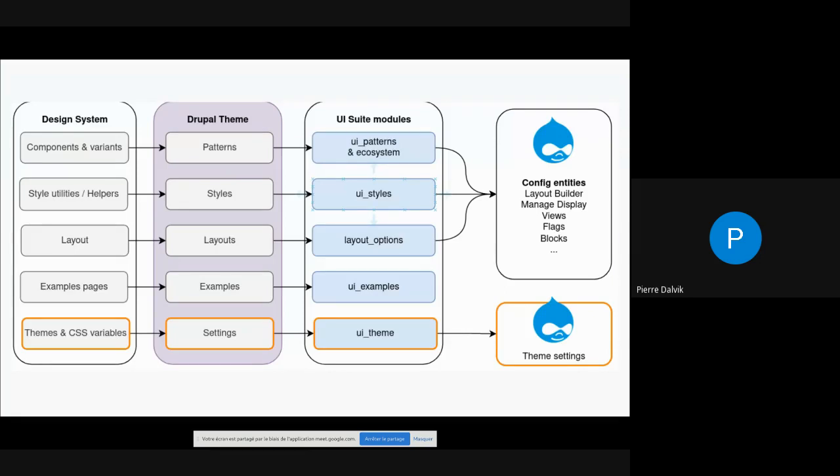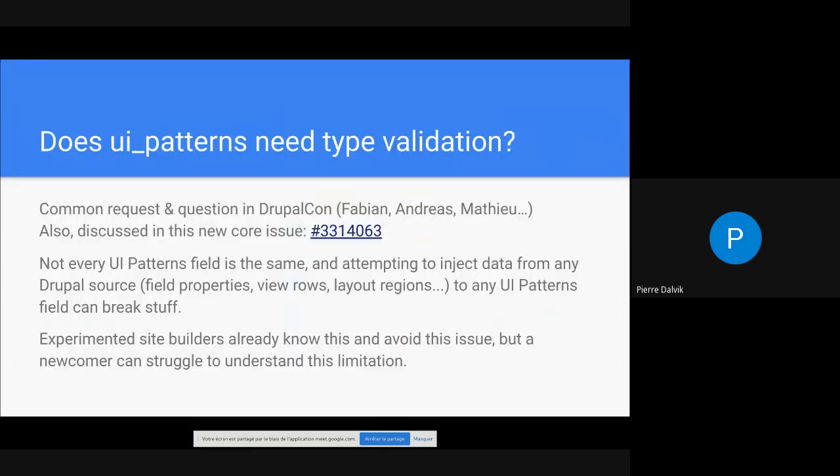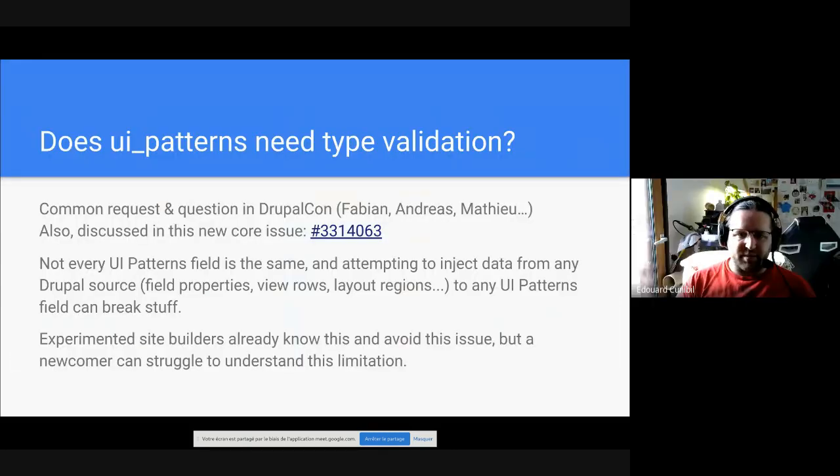Okay, so this new module will be settled here. It will be the 5th, and it will alter the theme settings instead of the config entities. So this is a big plan. Good luck altering the schema too.